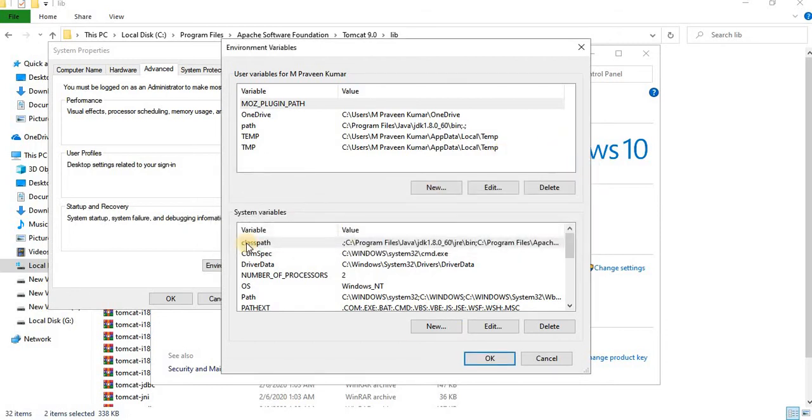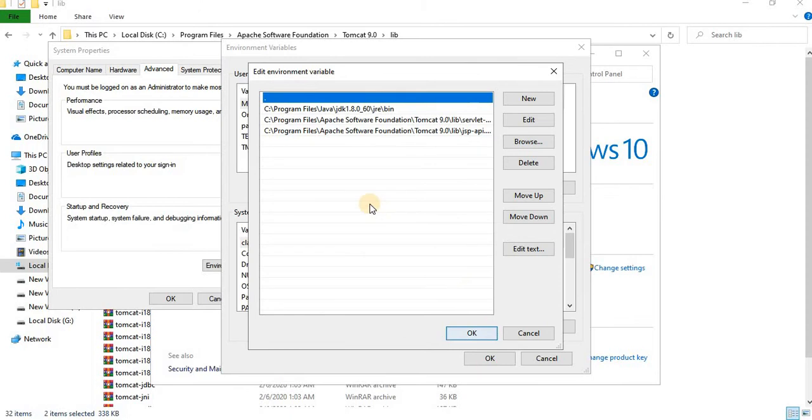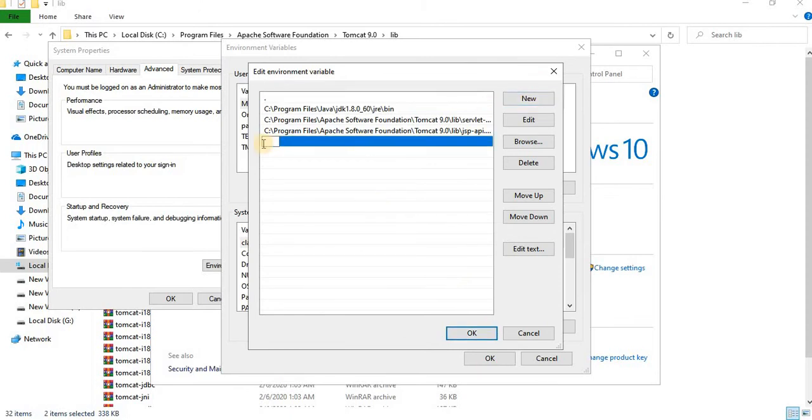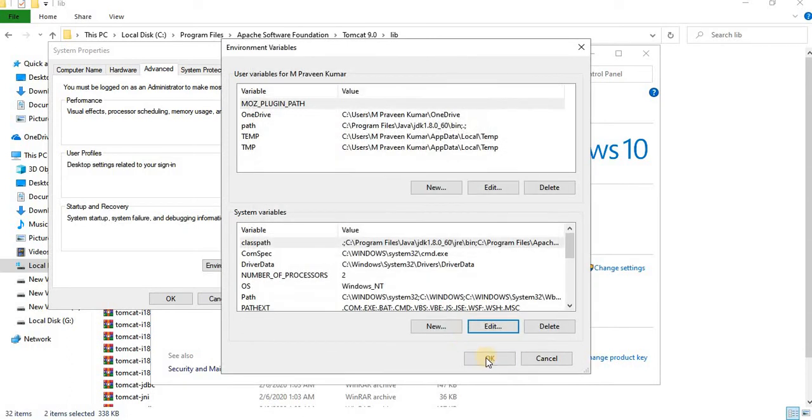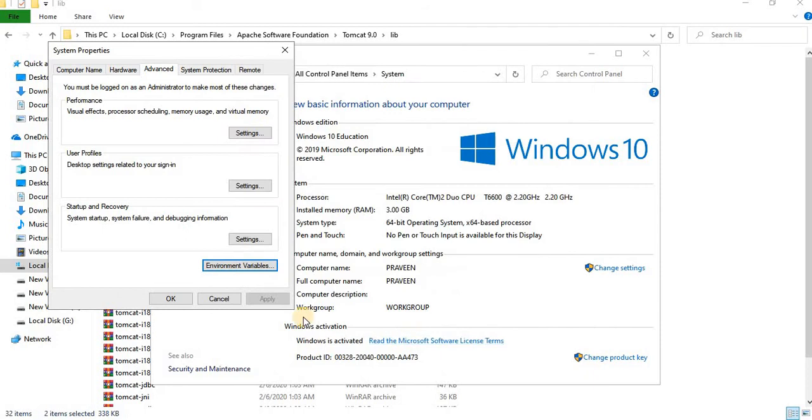If the class path is already available in the system variable, just click on edit, select class path and click on edit, and then click on new and then provide the path in this row, and then click OK, and then click OK, and click OK.